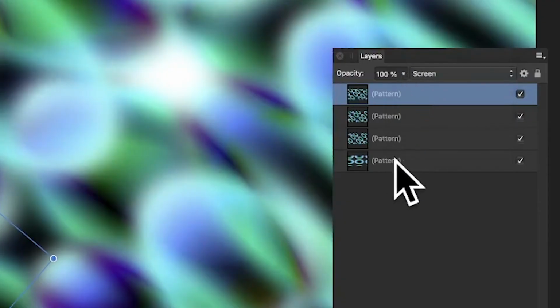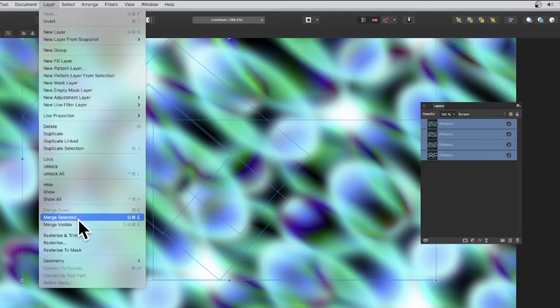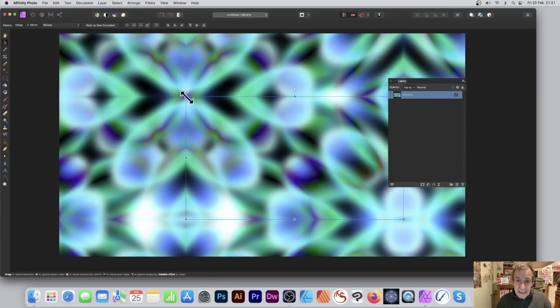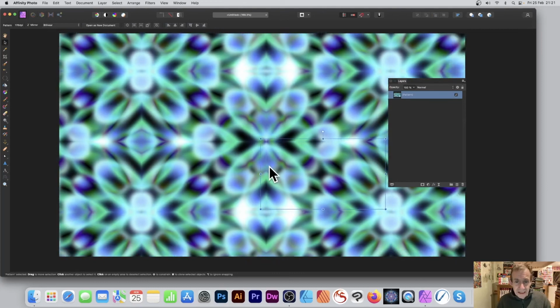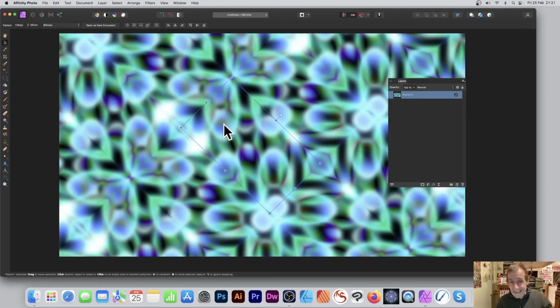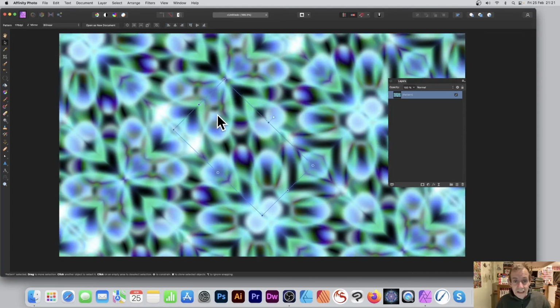Once you've done that, select all of them, then go to Layer and Merge Selected. Now the end result may look the same. Sometimes it doesn't. Sometimes it changes suddenly, but there you've got a lovely pattern design which you can of course move around, and you can hold down the Alt Option key and duplicate it again.